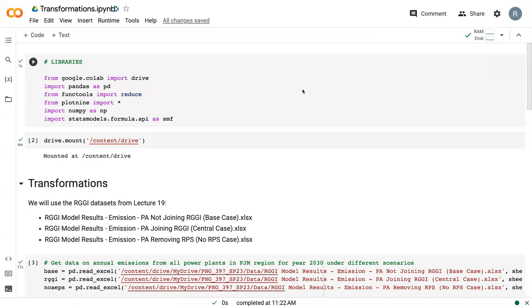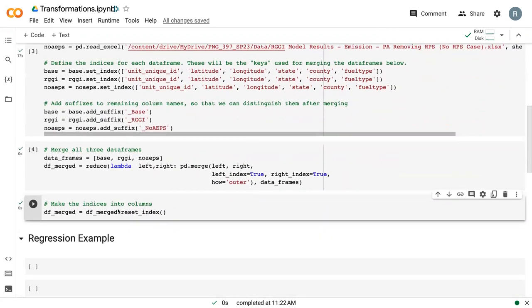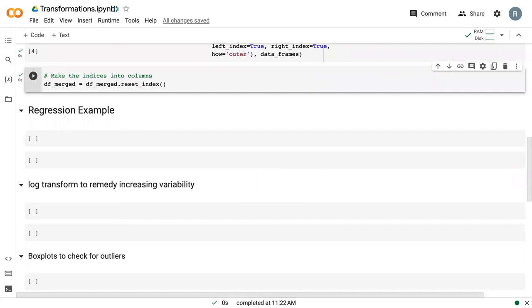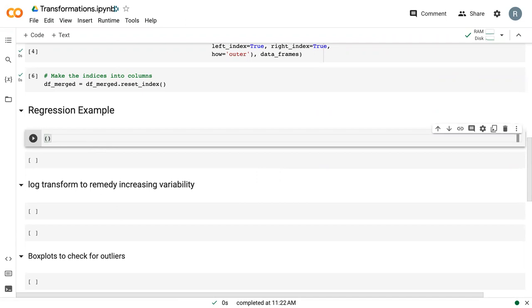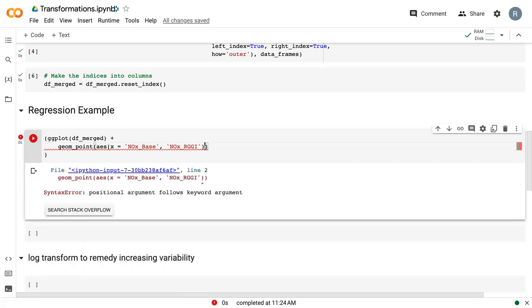So in this lesson, we're going to use the RGGI data that we used during the ANOVA lesson. I've already got the data loaded and ready to go, so we can jump right into linear regression. As we start off most things, I want to start off with a plot. So I'm going to do df_merged, which is what I call that data frame, and then just do a point plot. So X, we're going to do NOX base and compare it to NOX RGGI. I forgot my Y equals.